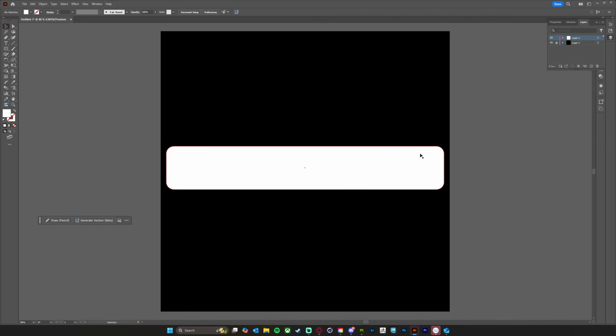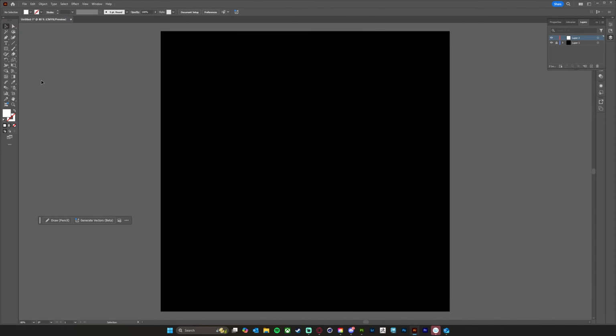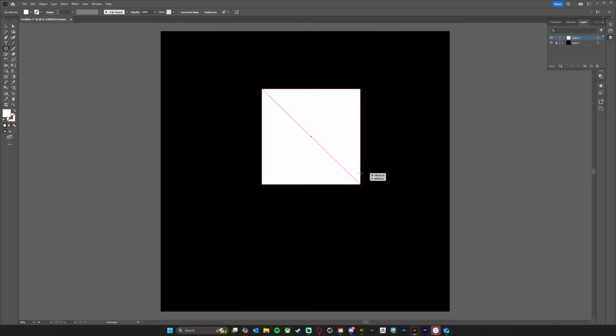Now the arrow is going to be a little bit more complicated. So what I'm going to do for the arrow here is we'll go ahead and just delete that rectangle. For the arrow, I'm going to make a square like this.